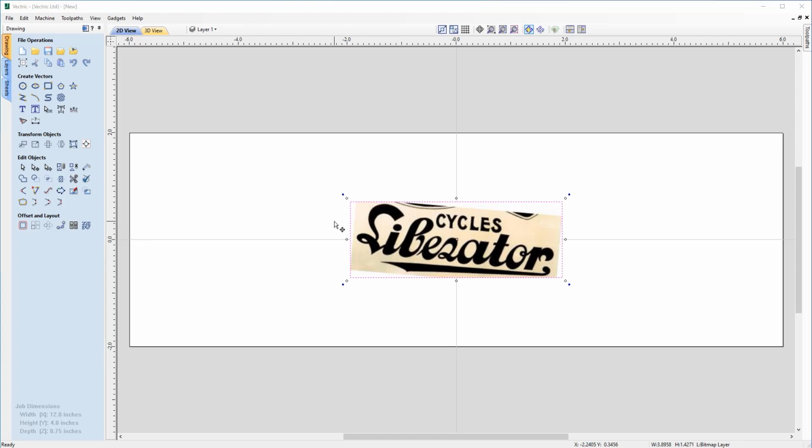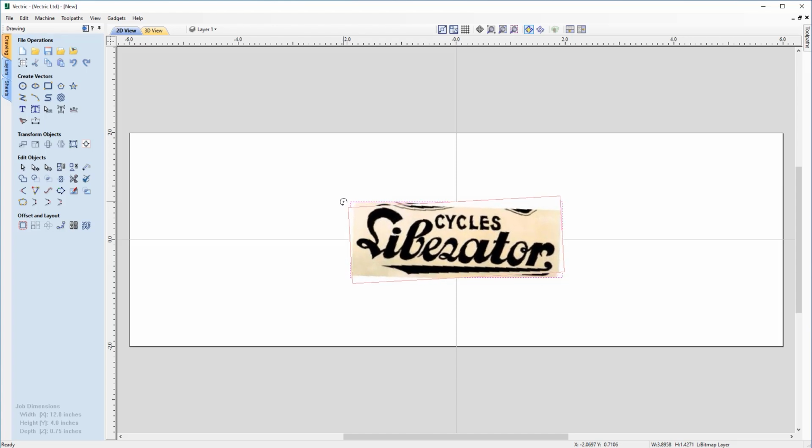Okay, so now I actually want to straighten out this bitmap. So I'm just going to go up to the top here, left click on the rotation handle, and rotate this to allow the word cycles to be relatively straight. I'm going to try and get that as straight as possible. And I think that looks pretty great there. So I'm just going to leave that there for the moment. Perhaps adjust it a little bit more by clicking the bottom right hand one here. There we go. That looks about right.